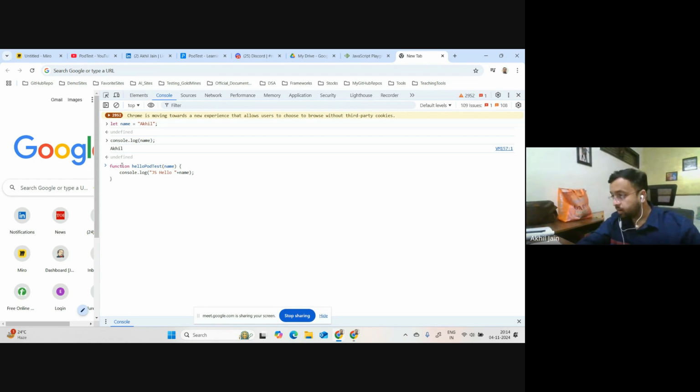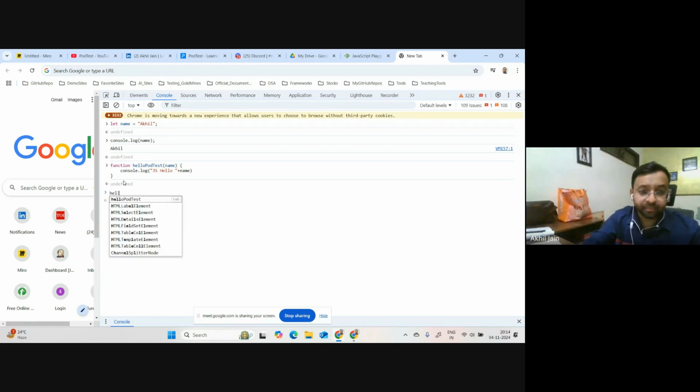This semicolon part, whether I add it or I don't add it, I'm not adding it right now. Earlier I was adding. I just create a function. I want to call it hello pod test, and I'll just say, let's say Kiran.